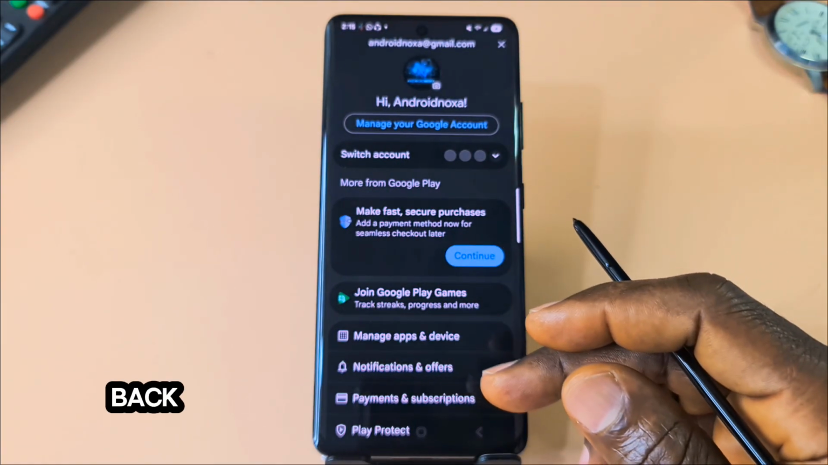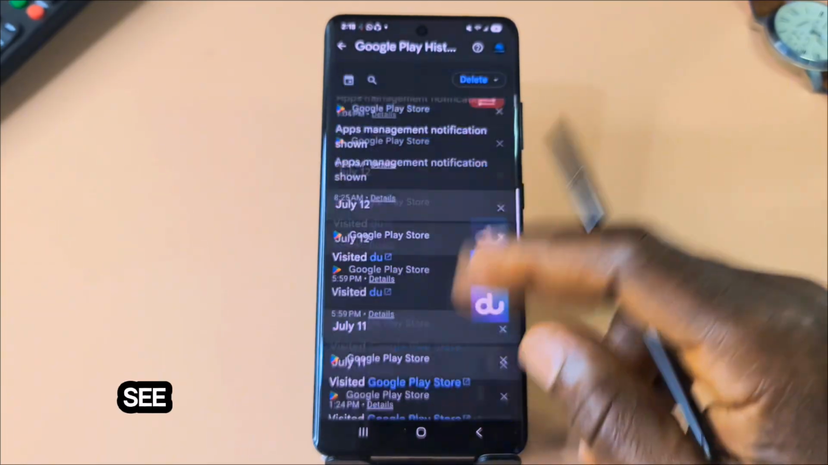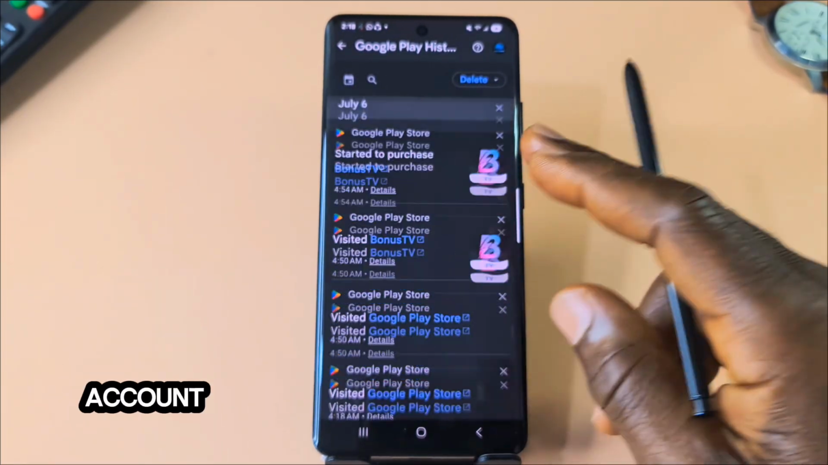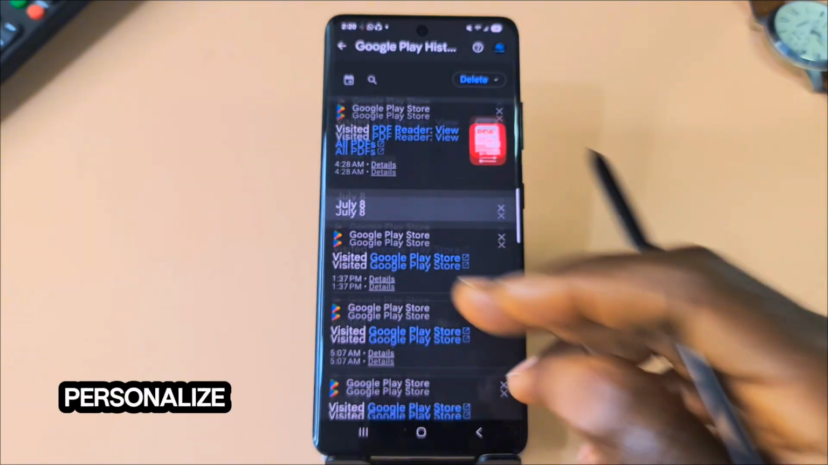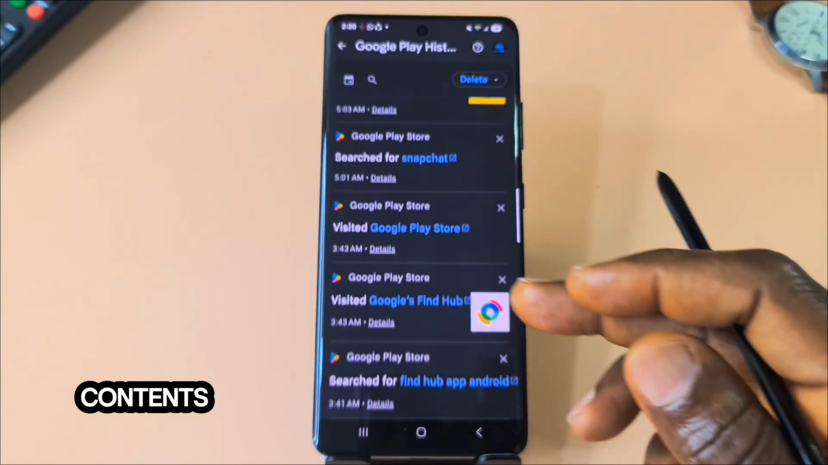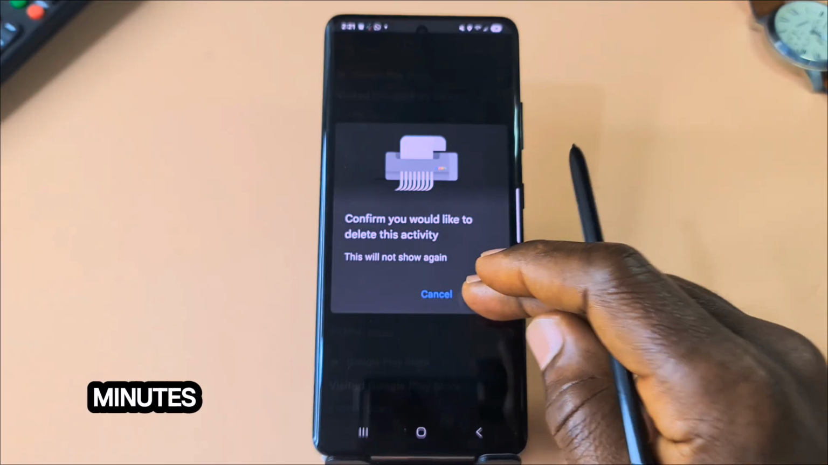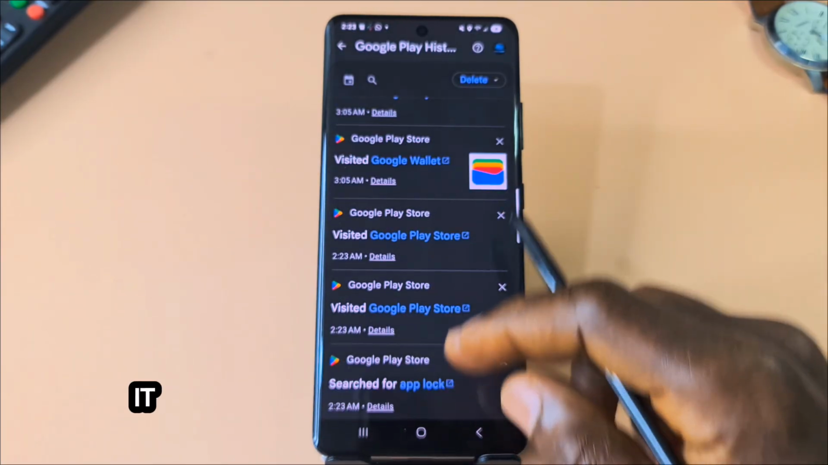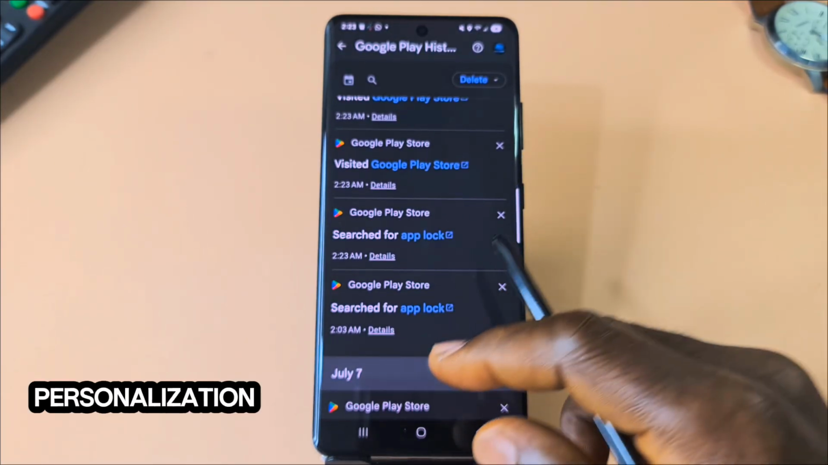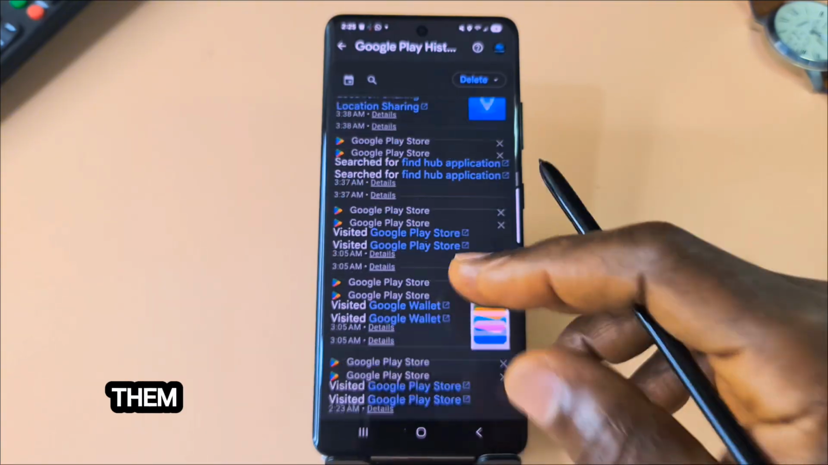Now go back. Now tap Play History. Here you see a list of apps connected to your account. Google can use these apps to personalize recommendations and other content. If you don't want that, go through the list and turn them off one by one. It only takes a few minutes. When an app is turned off, it will no longer be used for personalization. If you want the best privacy, turn them all off.